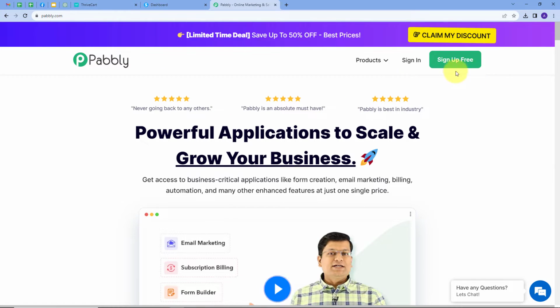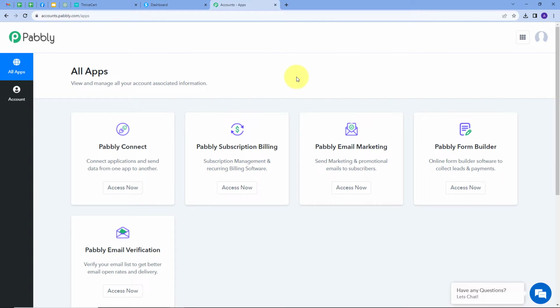Here we have two options, sign in and sign up for free. If you don't have an account with Pabbly, you can just sign up for free. It will take only 2 minutes of your time and you will get hundreds of tasks free every month. Or if you already have an account, you can just sign in. And you will get to see this page. These are all the apps that Pabbly offers. And here we are going to use Pabbly Connect. So I'm going to click on the Access Now button under Pabbly Connect.